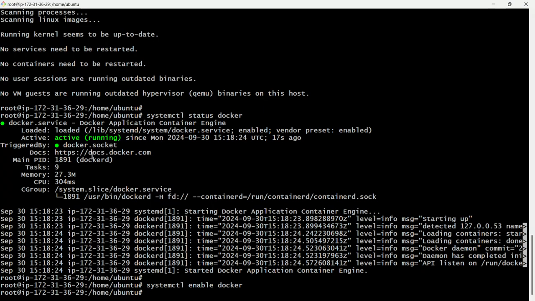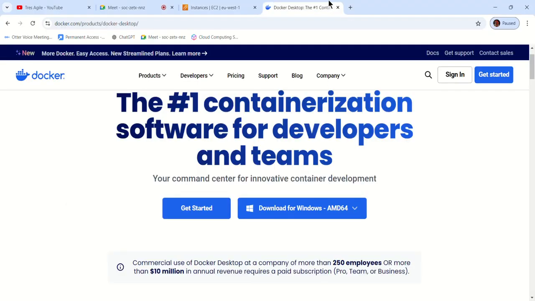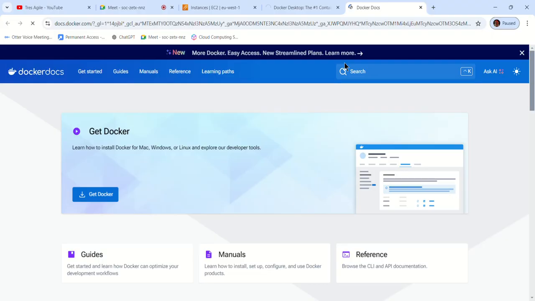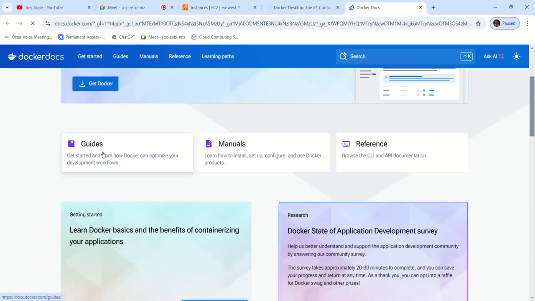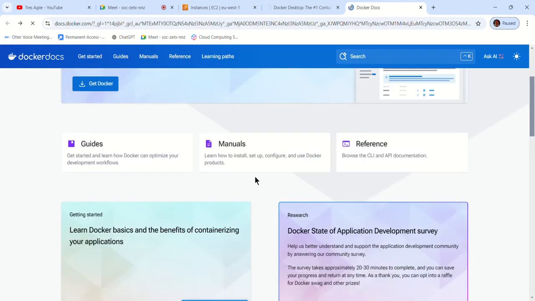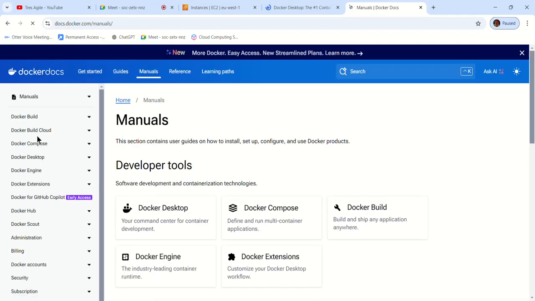That's it. So you can try it like that also. There is an official document I forgot to mention. The Docker official website is there, with the documentation. You can find everything here, how to install and everything. Guides. Let's go to manuals. Let's see how to install.